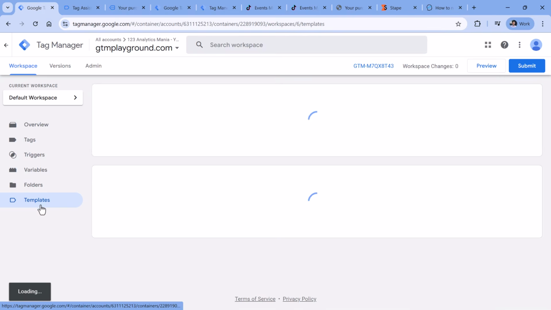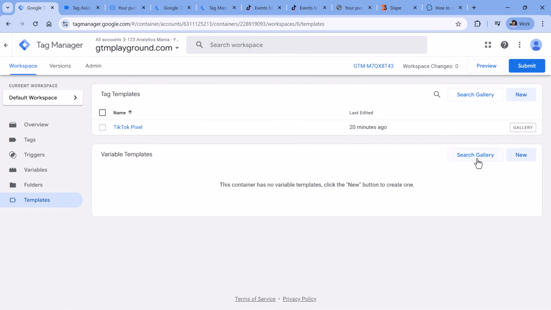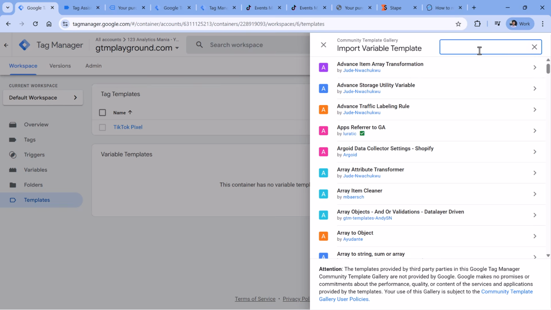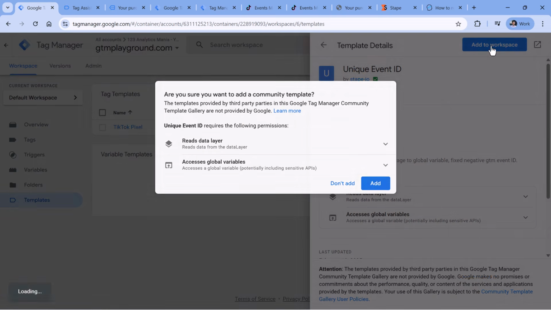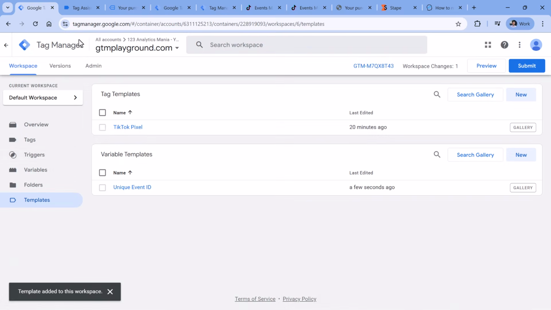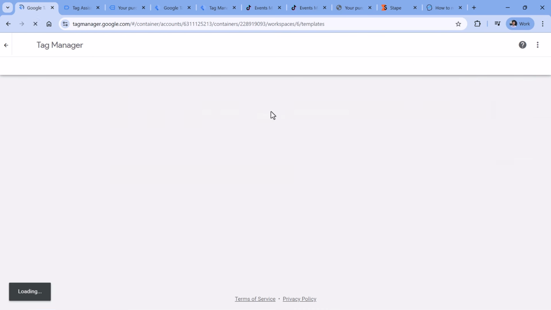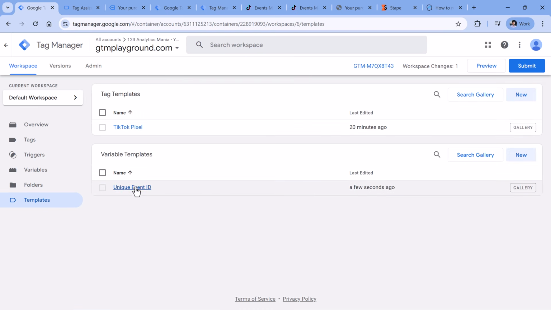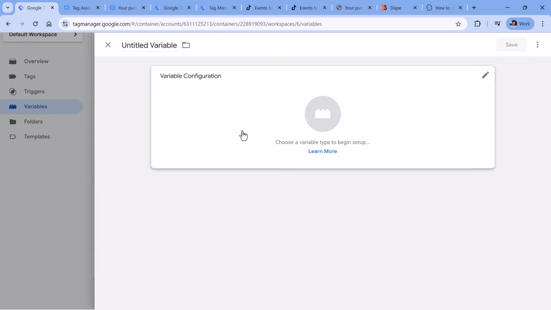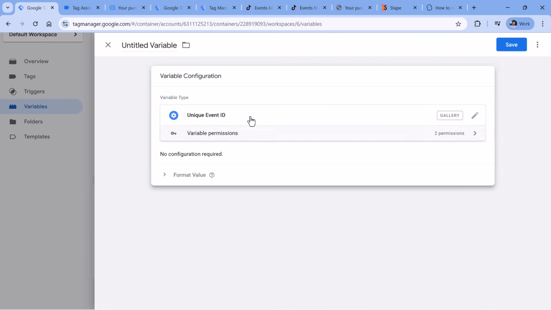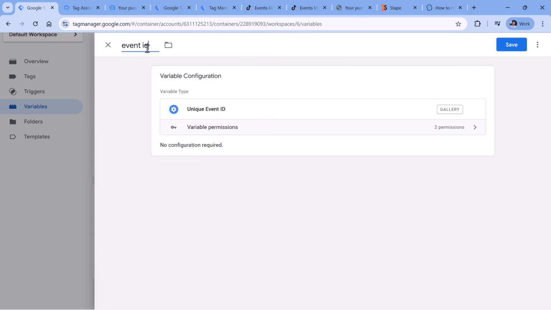Here we should go to templates, then in variable templates, click search gallery, and then look for a variable called event ID. And we are going to use this template created by Stape. Let's add it to workspace. And then once you do that, I would recommend reloading the page so that we would be able to use that template in the variable section because sometimes bugs happen and that template is not visible. So let's go to variables. Then in the user-defined variables section, click new, variable configuration, select that template and then call this, let's say, event ID.